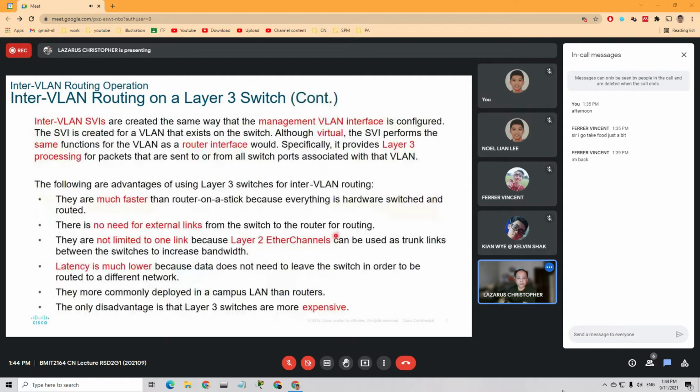All right, so you can see here it says that inter-VLAN SVIs are created. That means physically, if you want to create it, you can configure it. You create the inter-VLAN SVI the same as when you create the management VLAN interface, so configuring them is very similar, right? An SVI is created for a VLAN that exists on the switch. So you configure VLANs first, of course. Once you configure the VLAN, then you can configure the SVI because you need to assign the VLAN to that particular switch virtual interface, right?